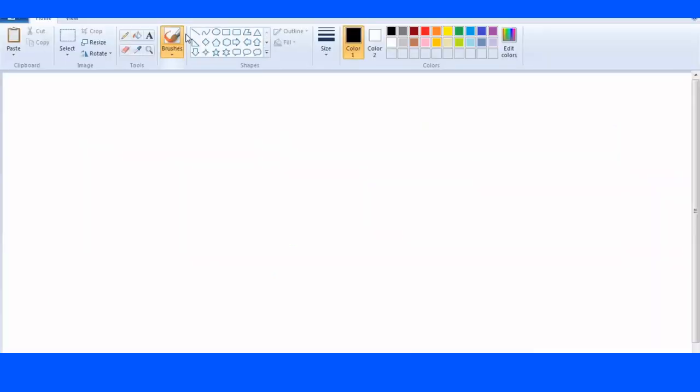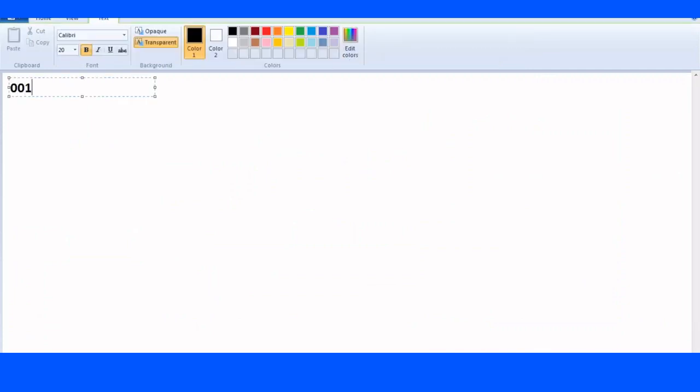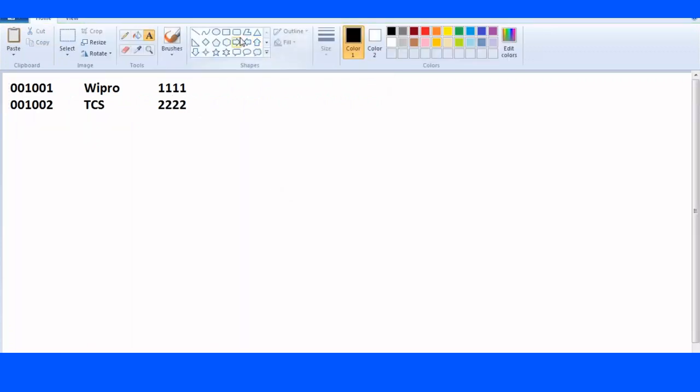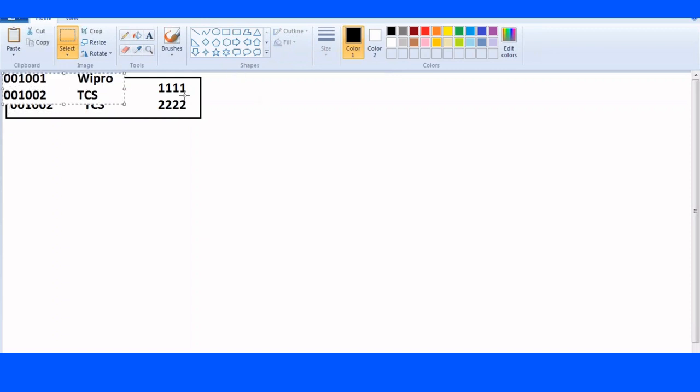So, I have a database. In the database, first I have a record 001. 001 is the ID of the record. We are assuming that there is an 18 character ID. These are the records which I am trying to modify. You modify this record as Pro.